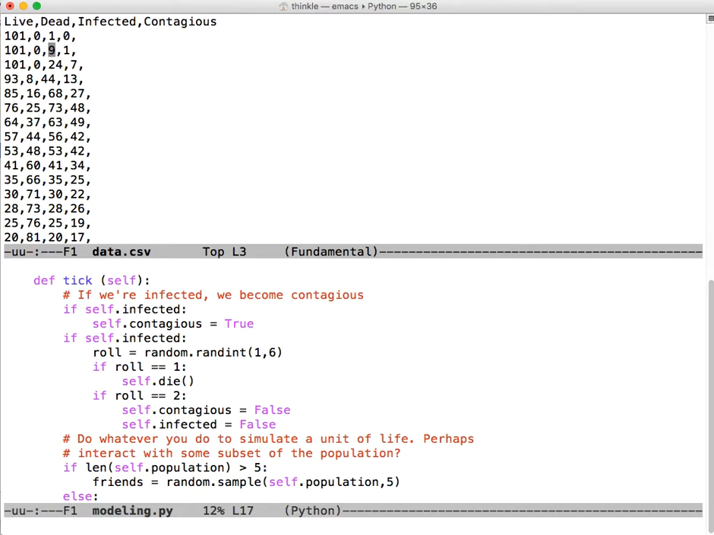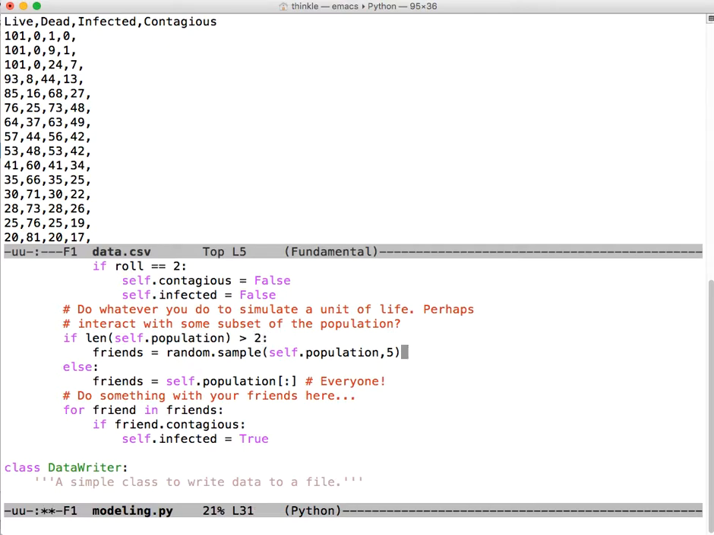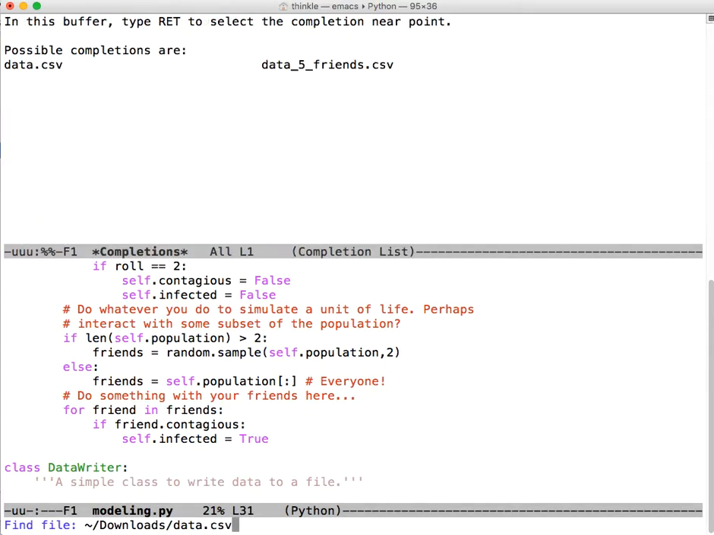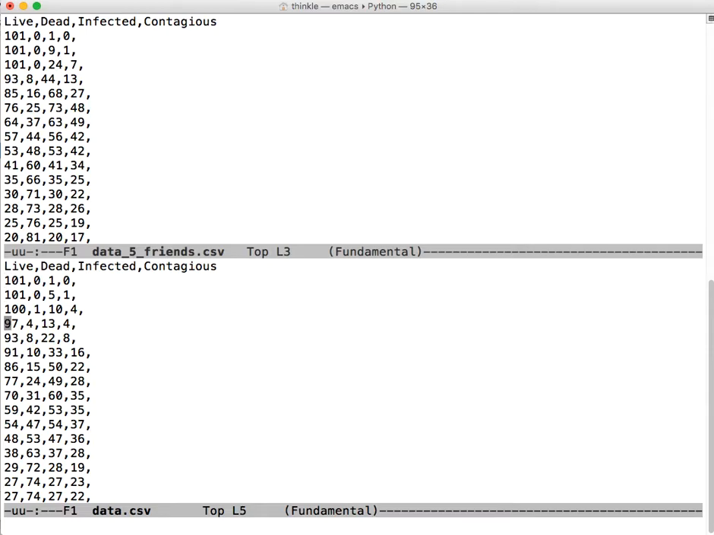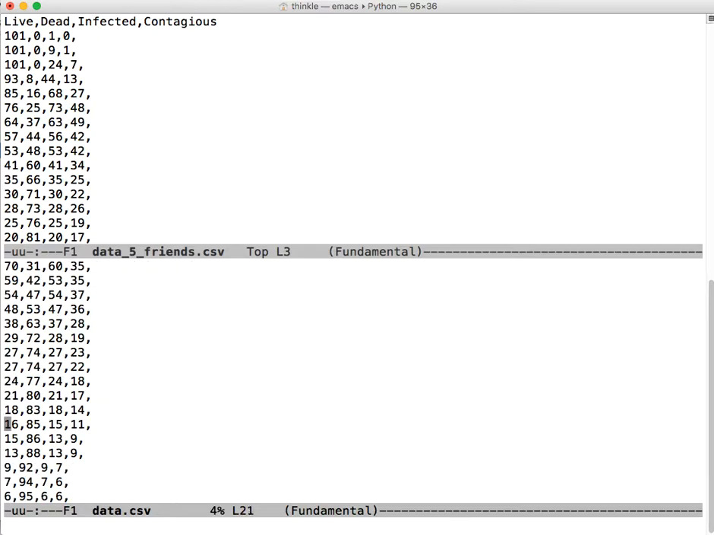Round 2, round 3, and so on and so forth. Okay, let's try some simple things. Let's make you only have 2 friends around instead of 5. We can make a copy of this. Data 5 friends. There we go. I can run this code one more time. It's going to run. Now let me open up the new data. And we'll see indeed it's spread significantly slower in this version.